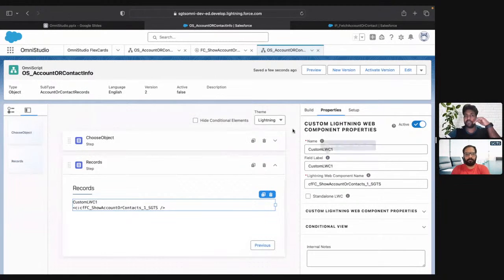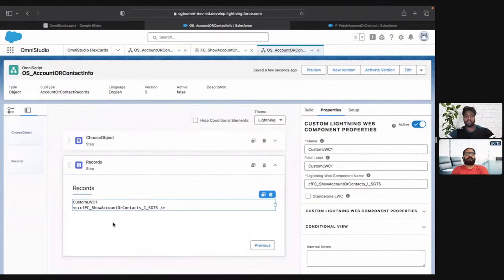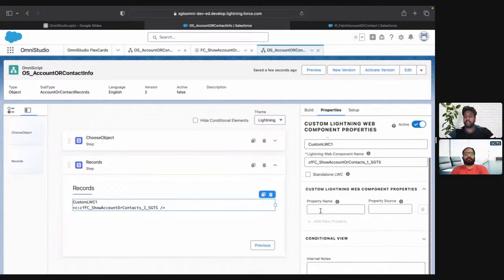Now, the second part arrives: how to map this object name parameter that we have in our flex card with our OmniScript, correct? So what we have to do here is go to your custom Lightning Web Component properties wherever you are calling your flex card. In your property name, there is a documentation as well that we will be sharing. From your custom Lightning Web Component, you have to type parent-attribute.